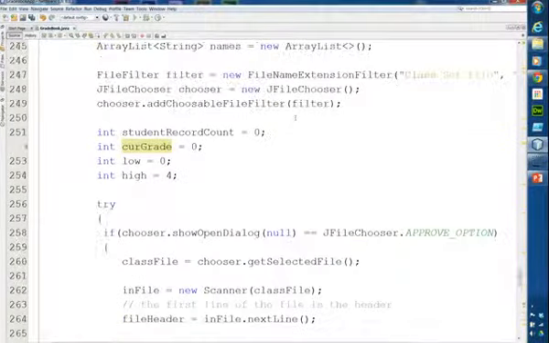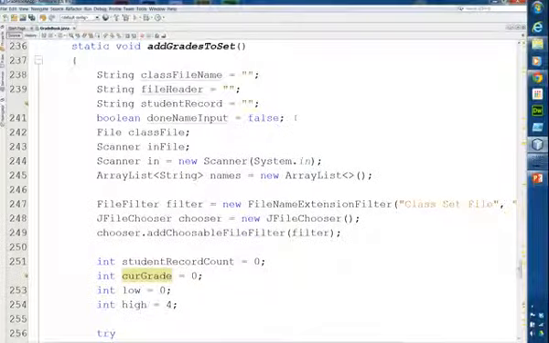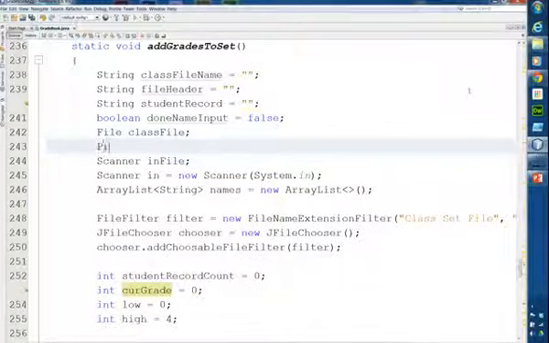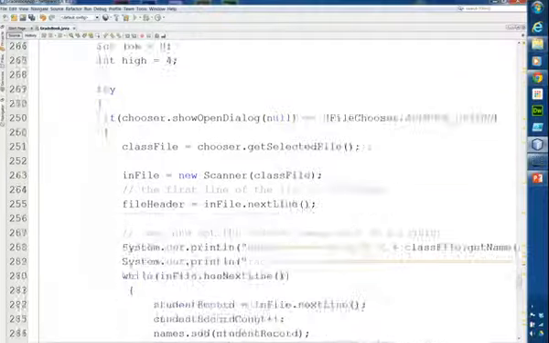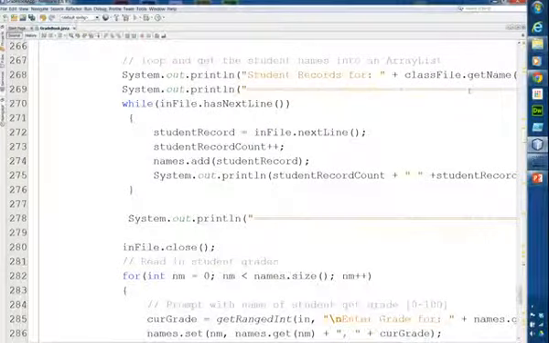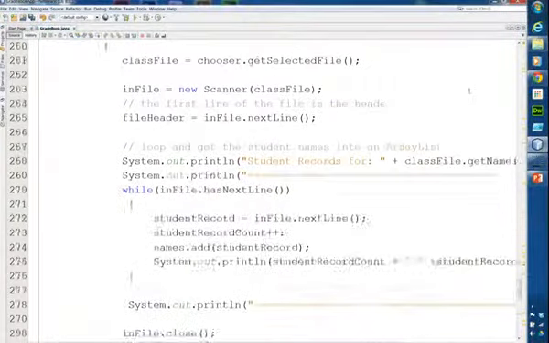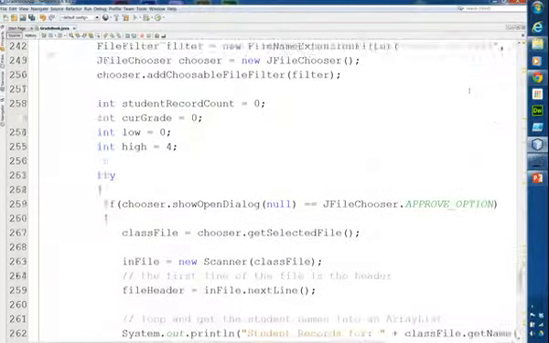Okay, so I need to put the print writer in. And we'll go ahead and create an out file too. So print writer, let's see here, let's do it like this. Print writer out file.